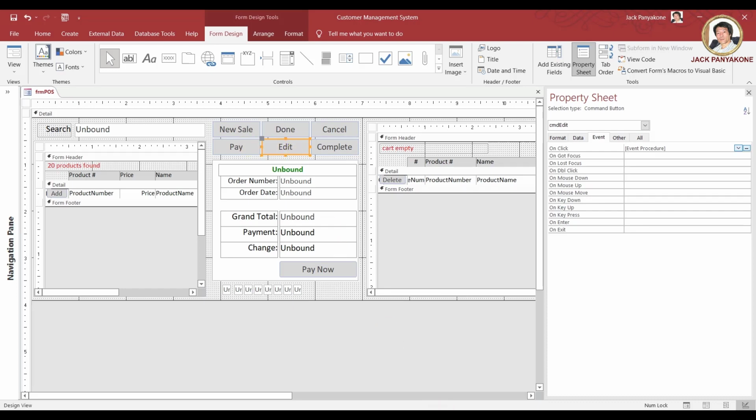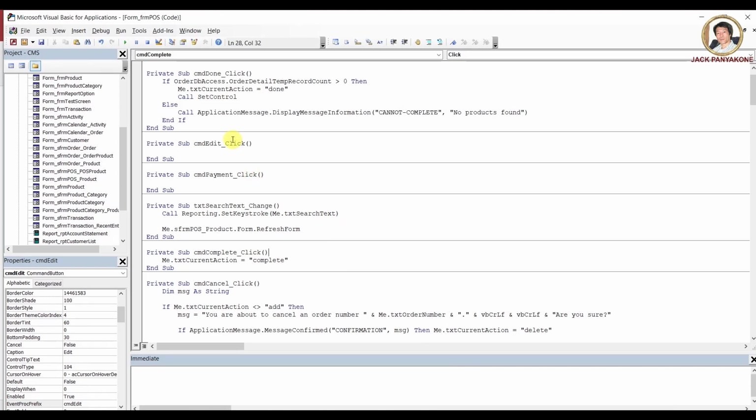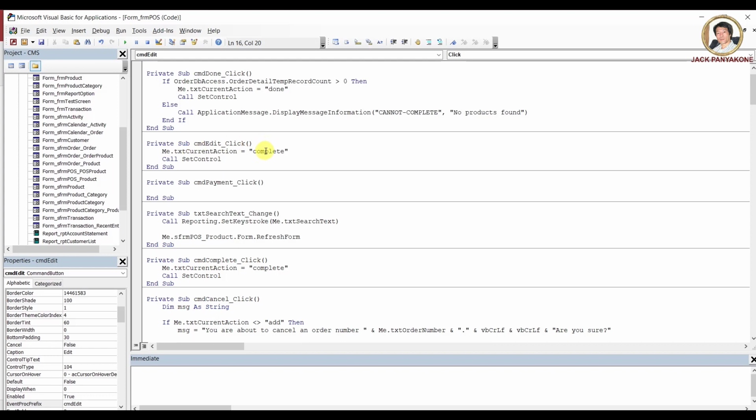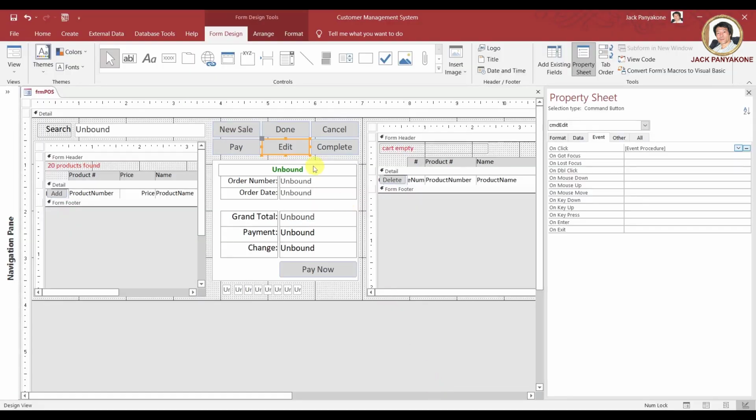So, let's try edit. When we go edit, we are going to do this. Oh, I forgot to set control here. Call set control. I'm gonna copy that. I'm gonna say edit. So when you say edit, it's going to disable this guy and it's going to go back to the done and cancel. You'll see what I'm saying when we start testing this one.